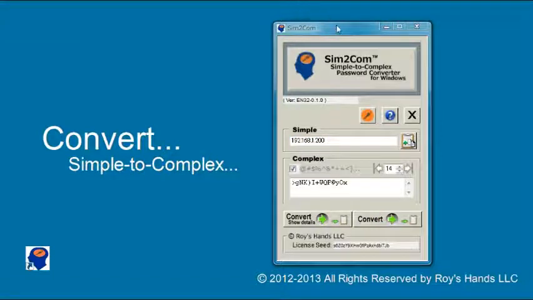Wasn't that simple? To close Sim2Com, you can use the generic X button on the upper right corner of the window, here. Or you can use the Sim2Com exit button here. Either one is okay. For this demo, click Sim2Com's large X button to finally exit Sim2Com.